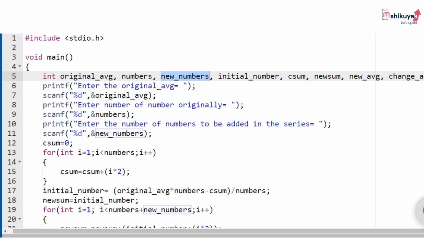So look at the problem here, correct? Look at the problem given to us: initially the average was 10 for 7 even numbers. So original average is going to be 10, total numbers are going to be 7, and new numbers which are supposed to be added to the series are 3. So what I have done here, as you have already seen in the solution, is that we have to find out that initial number, that is x. Are you getting my point? That initial number, that is x.